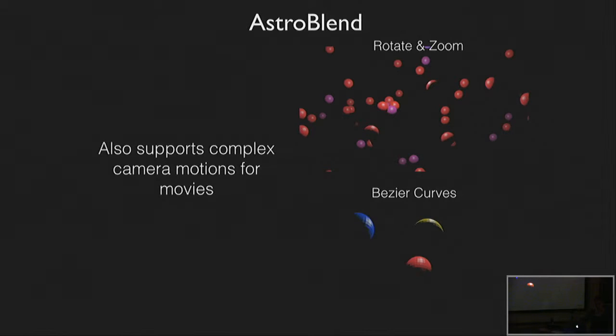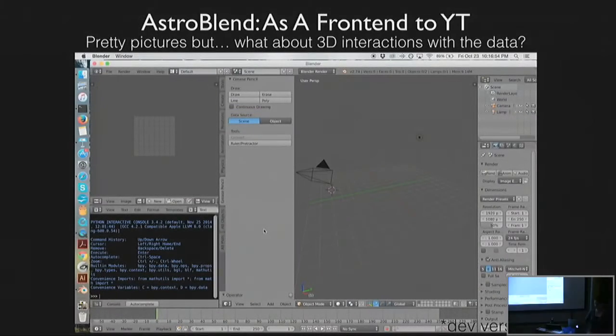And again, it's just one function call, so it sort of simplifies all of that. Okay, so right now I've shown you a lot of cool visualizations, but how do you start to actually interact with your data in 3D?